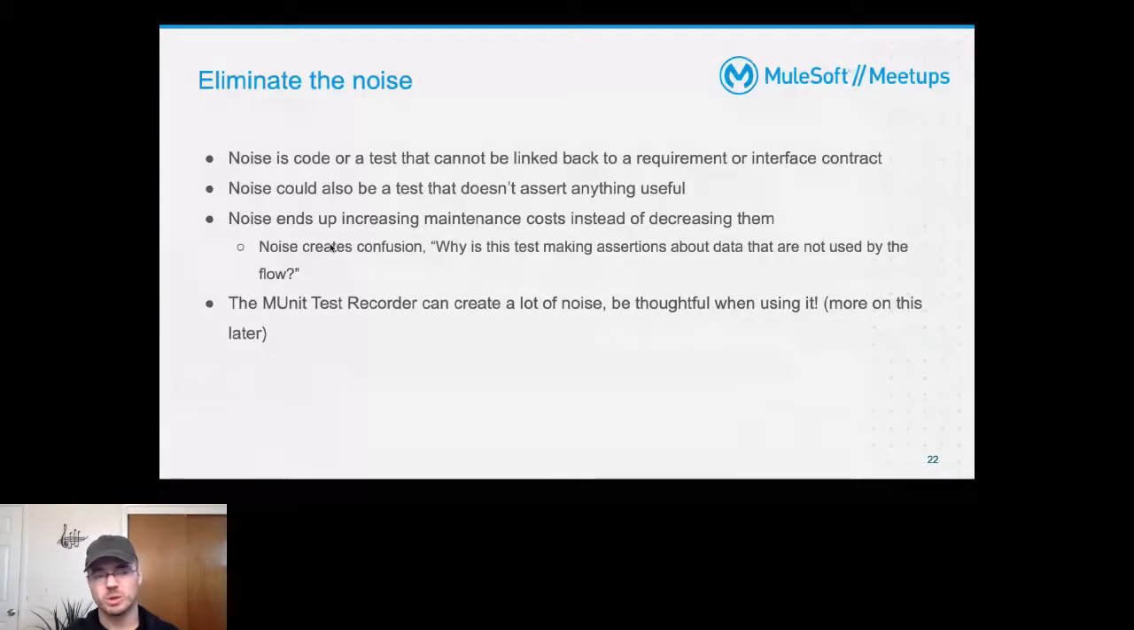Like I was alluding to, noise ends up increasing the maintenance costs instead of decreasing them. It just creates confusion. Why is this test making assertions about data if they're not used by the flow? Let's say it's not even an assertion. Let's say we're setting up all the behavior for our test, and right before we call the flow reference to trigger the logic that we're going to assert on afterwards, we set like 4 headers that don't get used by that flow at all, and 2 variables that don't get used by the flow at all.